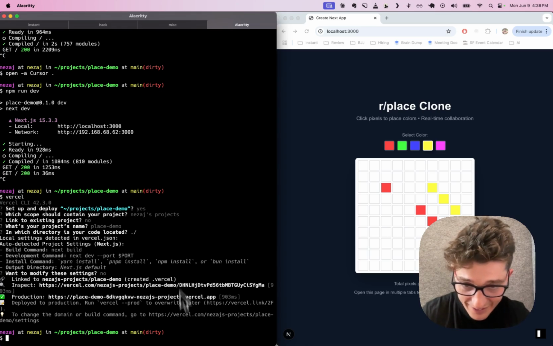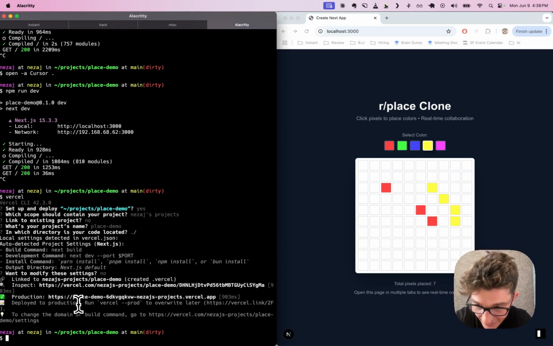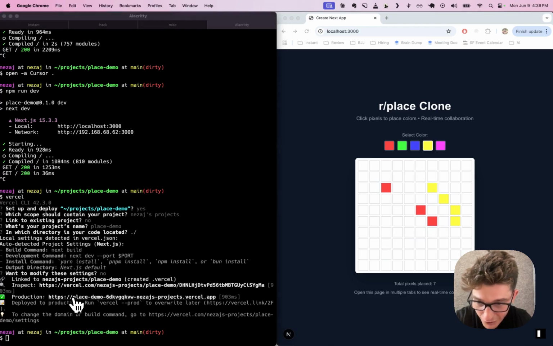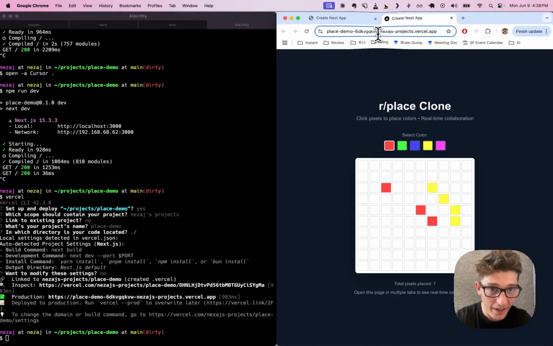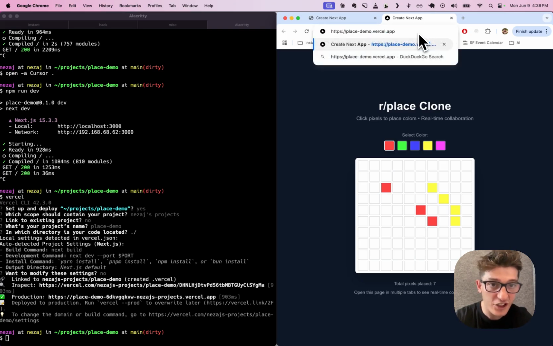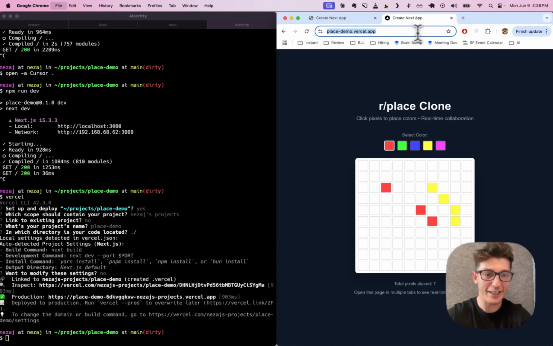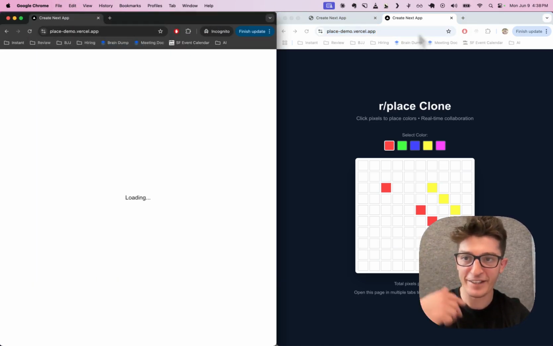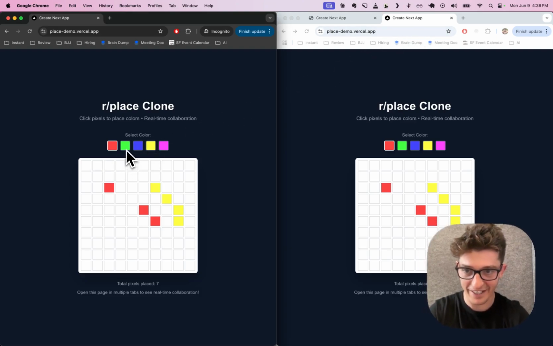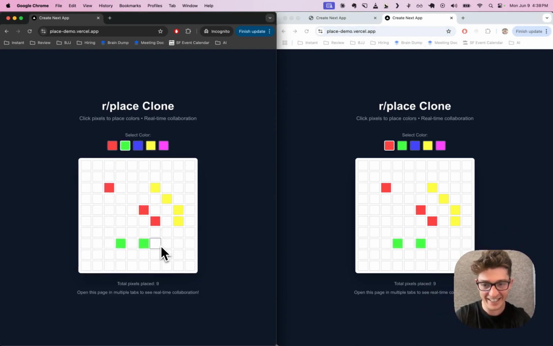All righty, it looks like it is deployed. So now let's see here. It's got this production URL here. All right. I think I can actually just change this to place-demo.vercel.app. All right. Let's see, and now what happens if I open an incognito window? All right, will it work? Heck yeah.